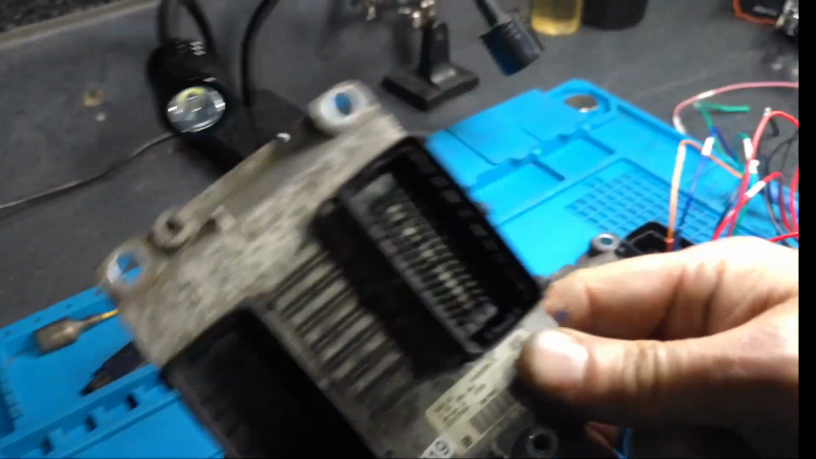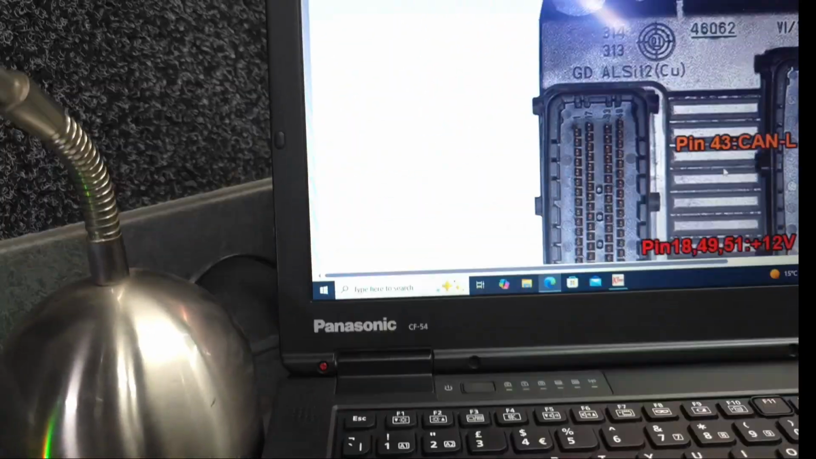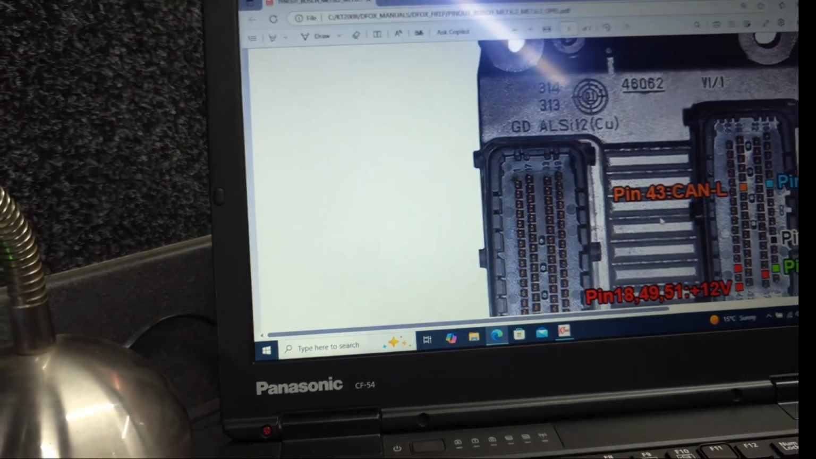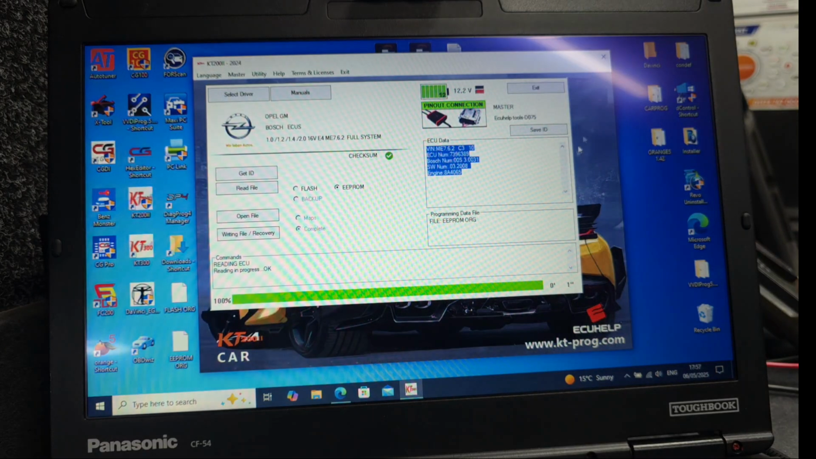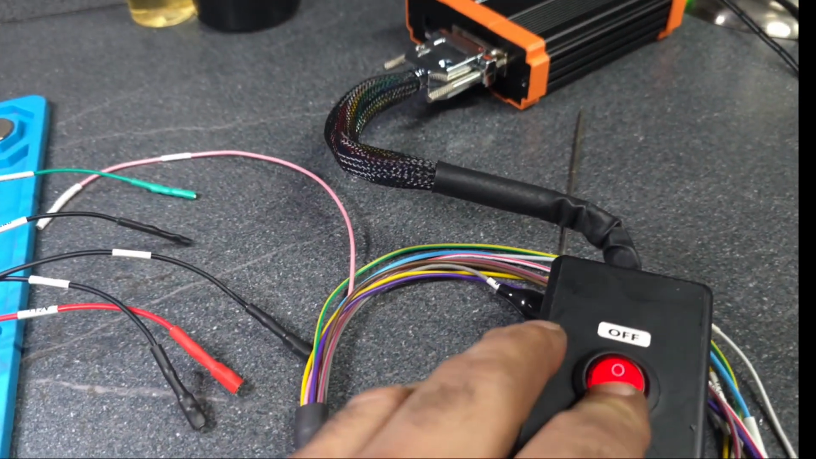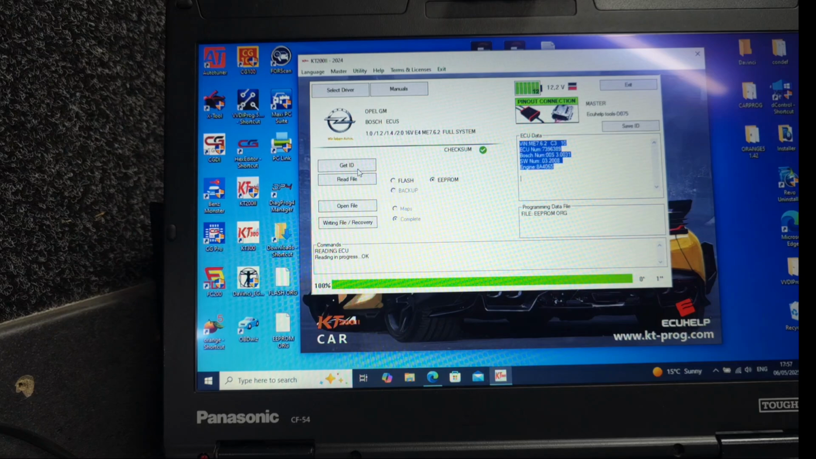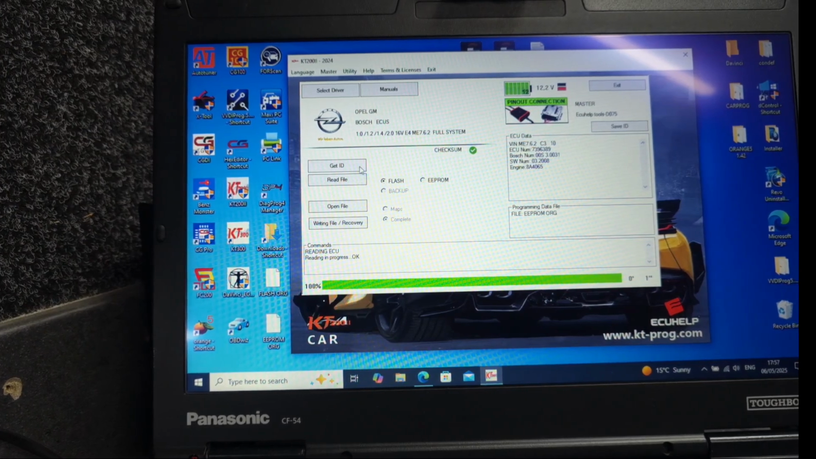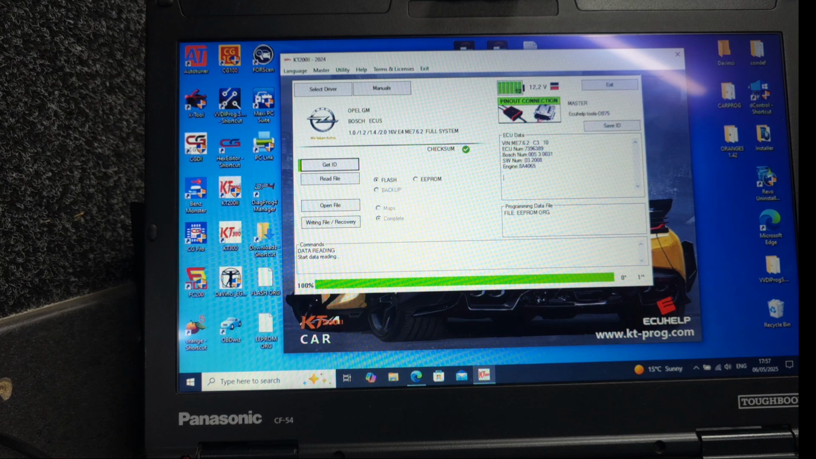This is the original ECU, and this is the donor one. So let's go back to the software again. I'm going to put the ignition on, and then go back to flash. Just get the ID on this ECU.